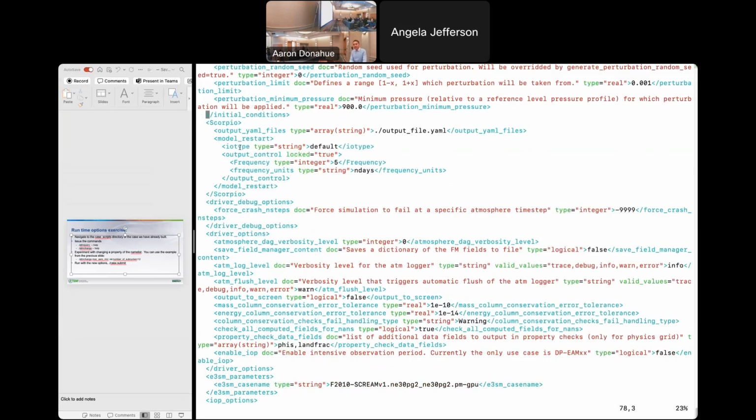So we have lists with sublists, and atmosphere change will allow you to basically dive deep into all of these different layers of a particular parameter list section. And that's what the double colons are meant for.